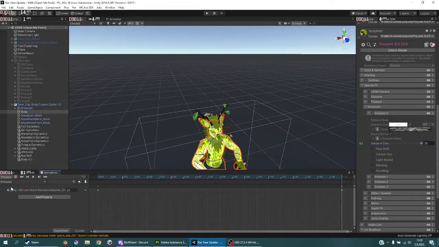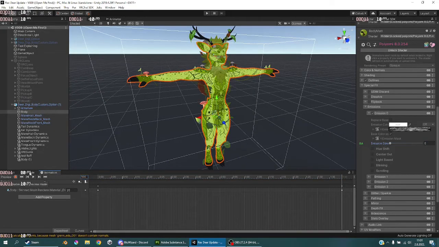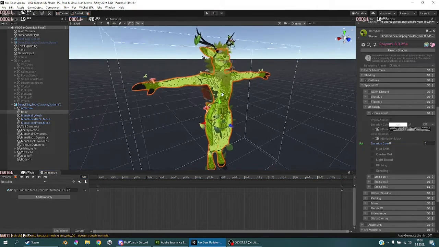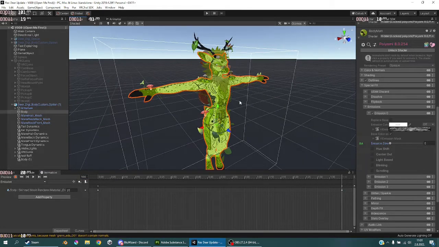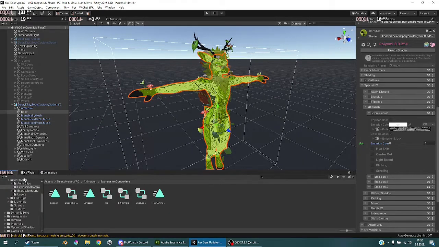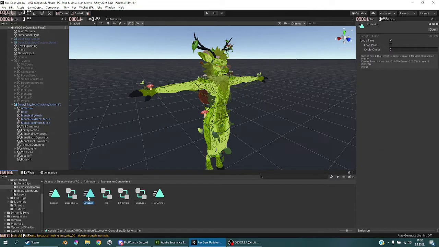You want to click the little button again, and then preview again to bring your avatar into the T-pose. Next, you want to click on your avatar again, and find the animation and make sure that the loop time is off.